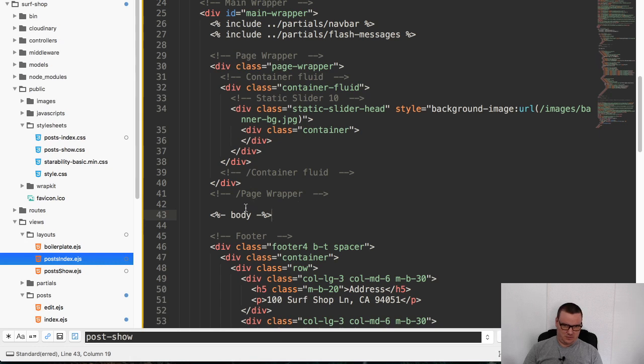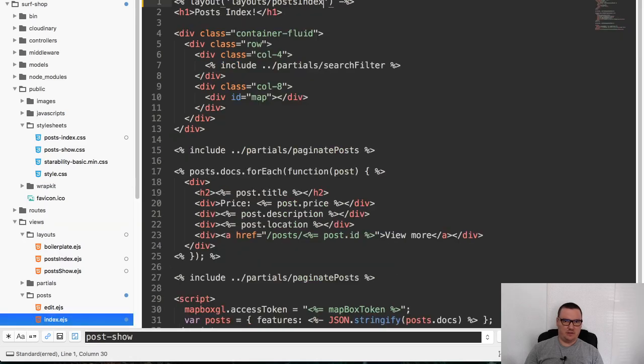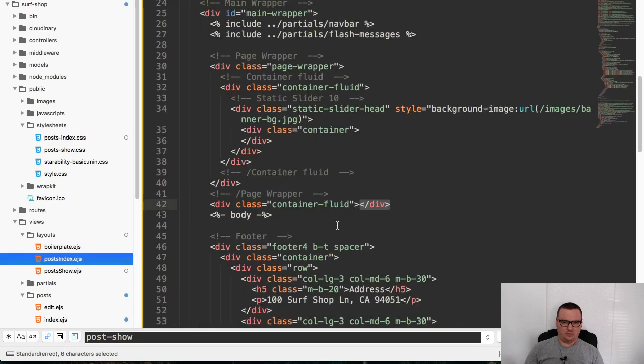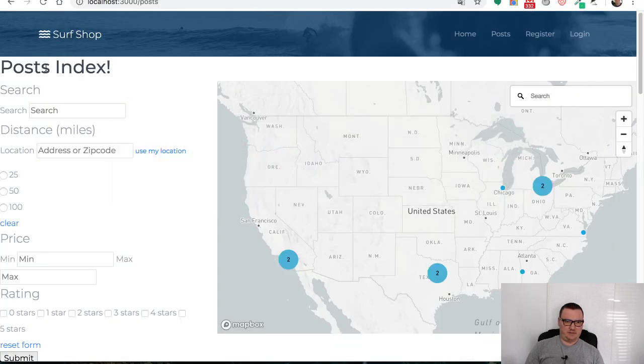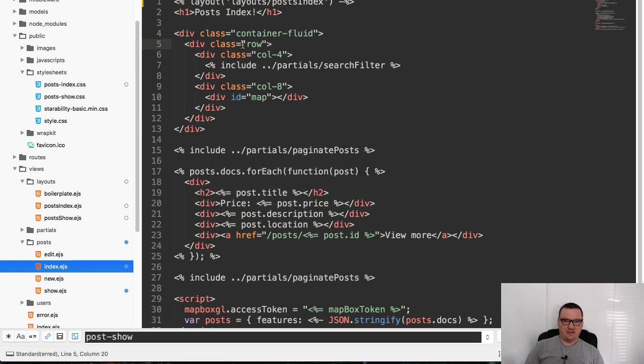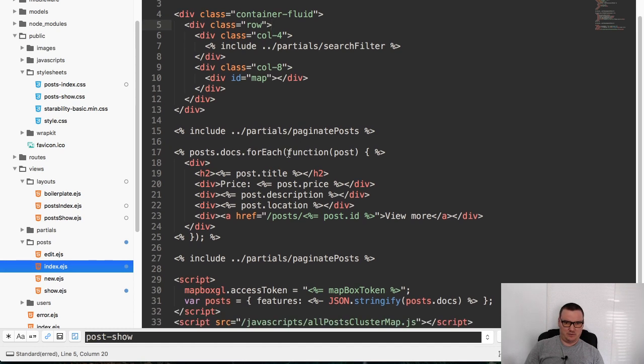So let's take care of that. Let's say like container fluid. Actually, if that's the body and this is post index and we go over to index here, yeah, it's using the container fluid here. So we want to get rid of that. So now let's jump over into post index.ejs. So if we're looking at this, there's post index. The container fluid has the search filter and the map, and then it cuts off there, and then paginate posts.